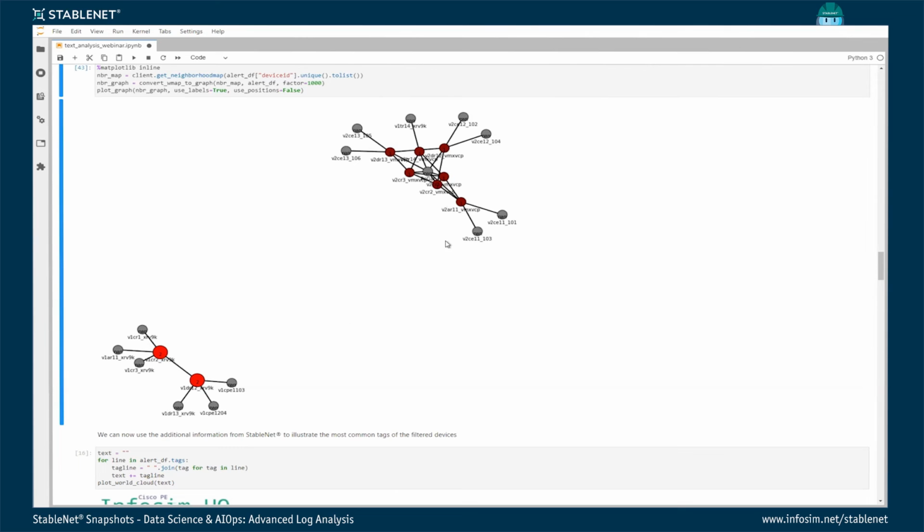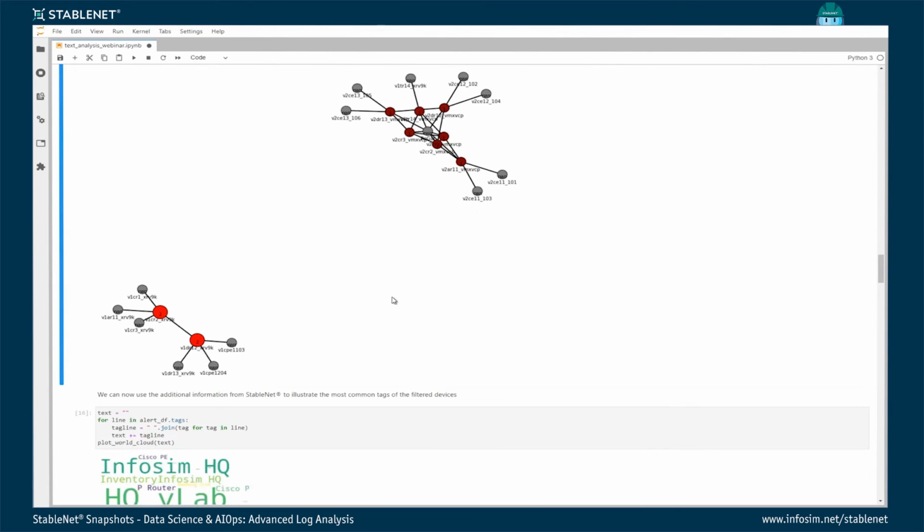Another thing we can do now, getting back to the tags, is that we actually don't want to look at the messages themselves, but we want to look at the tags and find out if there are any common tags across the different syslog messages that we have.